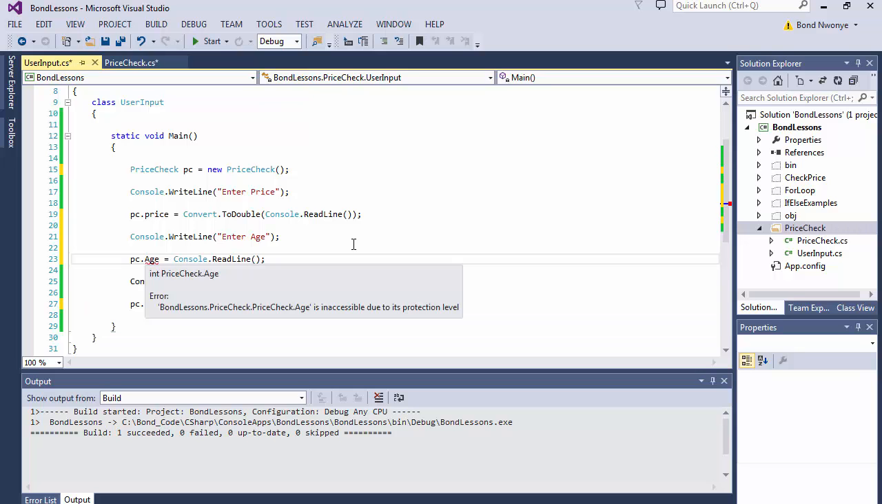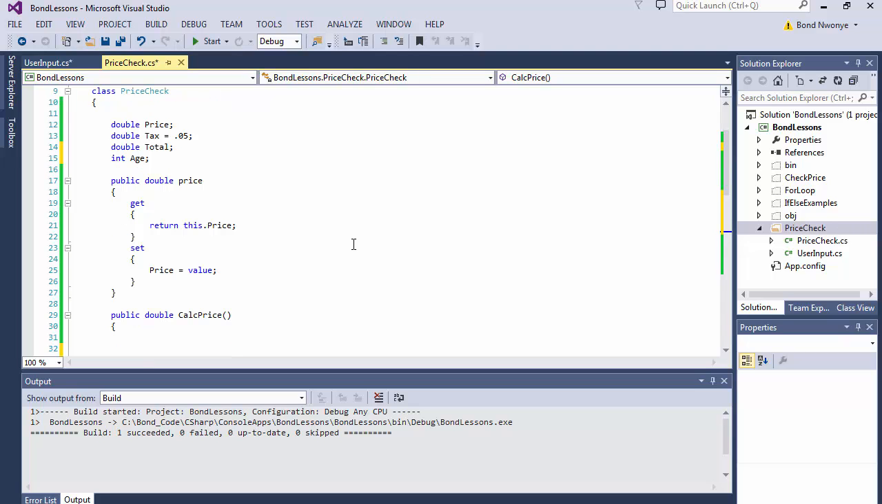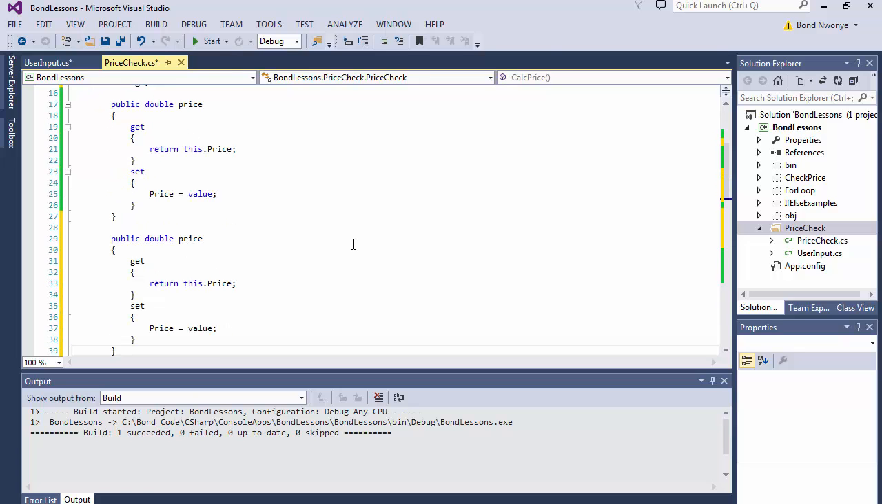Okay, notice again we have a problem with age. There's an error because it's not accessible from this class. It's still a private variable right here in the price check class. So just like we did here, we're going to write a property, the accessor, to be able to access age. So let's just copy here and paste and rewrite it just to make it quicker for us. So let's change this: age, return age.